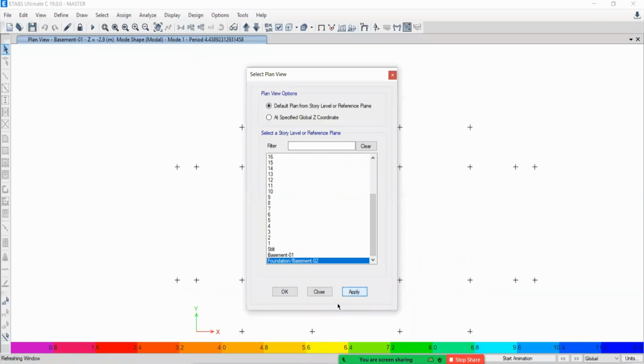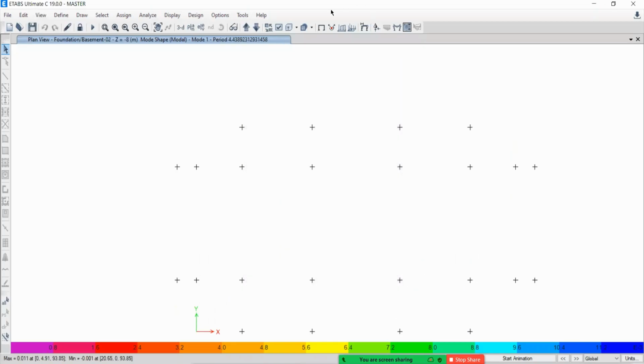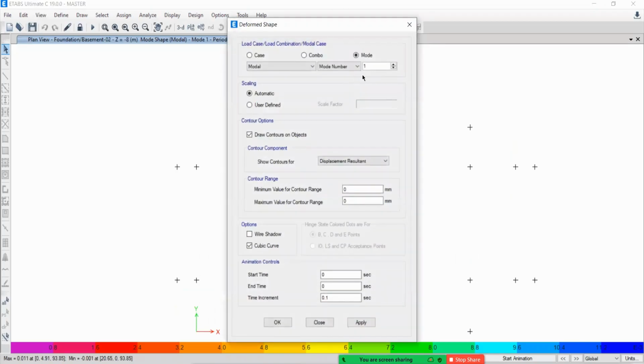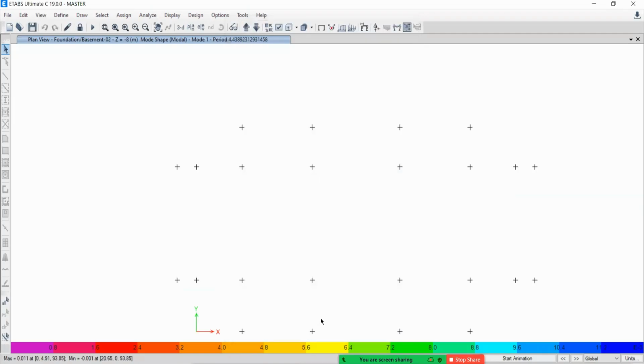There is the presence of foundation. Where is it from? Okay, from here we go to mode shape. You have to check all 78 modes, starting with the first mode. Then check this draw contour object, then displacement result. Check this and simply apply. This is done. Clear, sir?